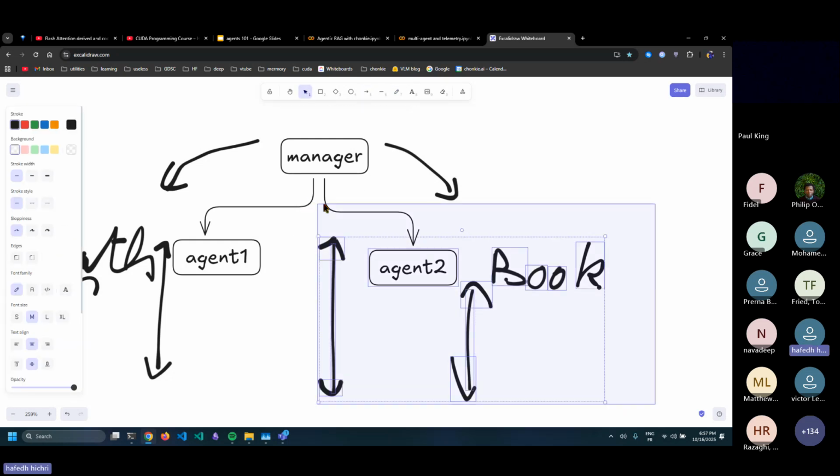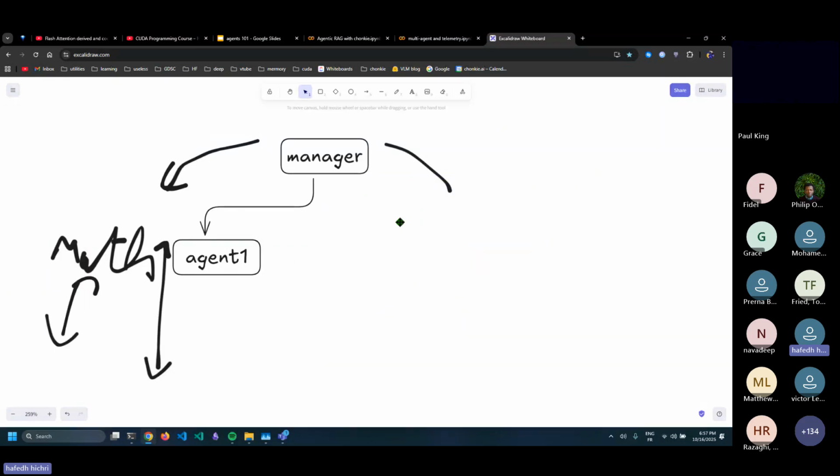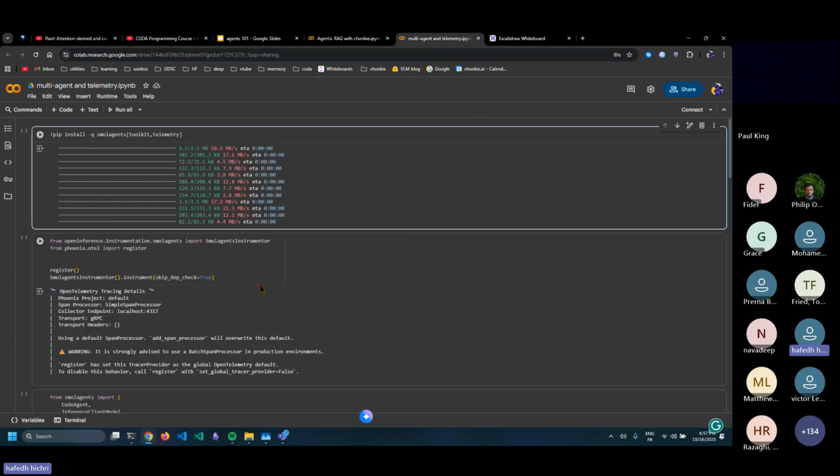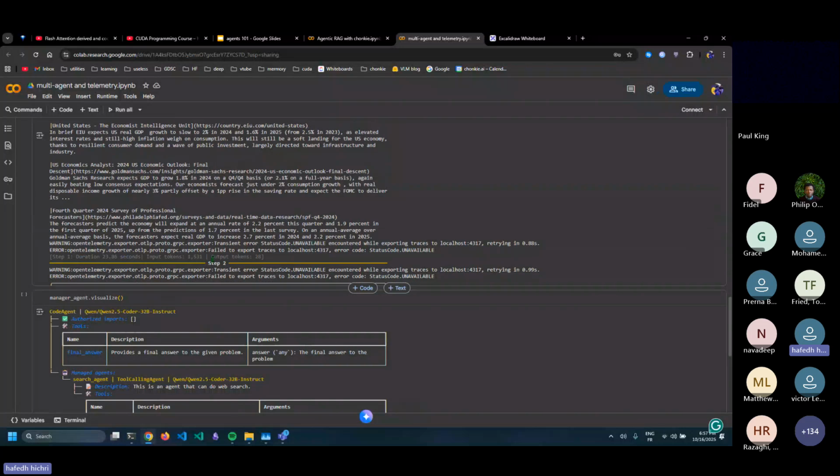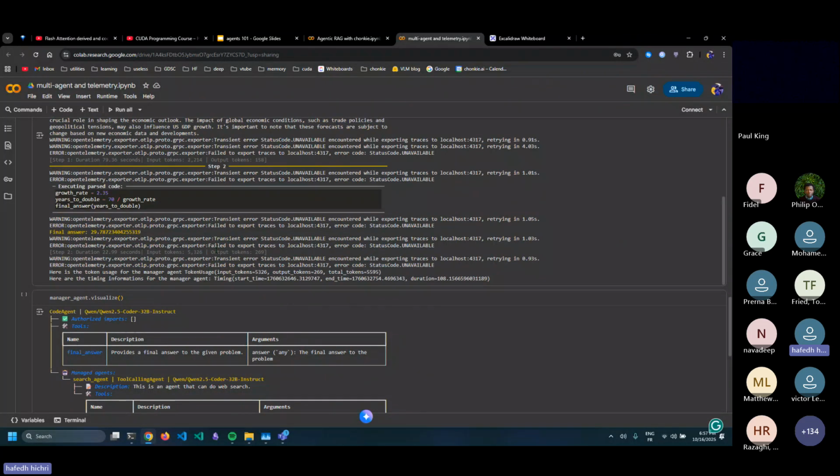In this example that we're going to run, we're going to have a manager agent and a single sub-agent under that. And we're also going to spice things a little bit by adding some telemetry. If you don't know what telemetry is, it's a way for you to track how many tokens the manager model used, how many tokens the sub-agent used. So basically a way for you to track what is going on under the hood in here.